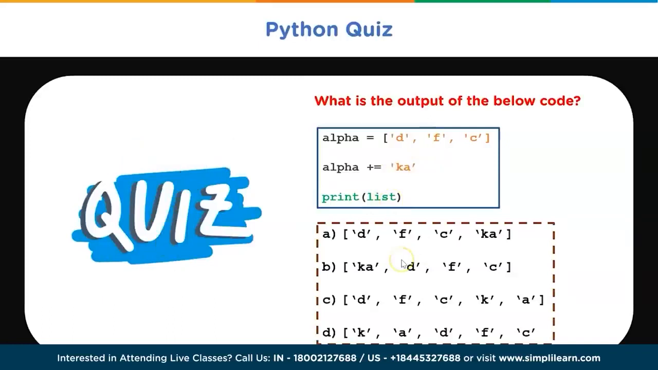Now you need to tell me what is the right answer. You have four options here, A, B, C and D. The first option is D, F, C, Ka combined. Then we have Ka in the beginning of the list, followed by DFC. The third option, the C option, is DFC, Ka, Ka being individual elements. And the last option, the D option, is Ka DFC. Please go ahead and solve this question and put your answers in the comment section of the video. We'll be more than happy to know from you.